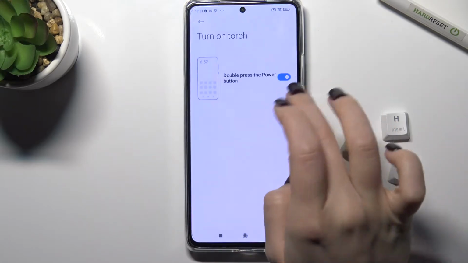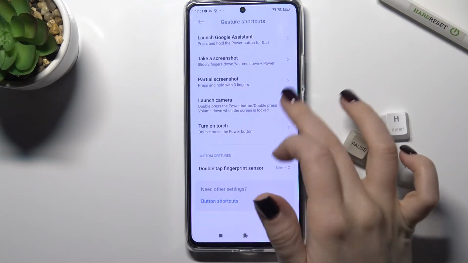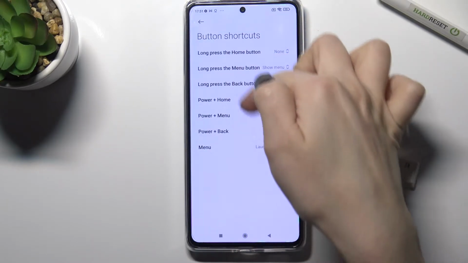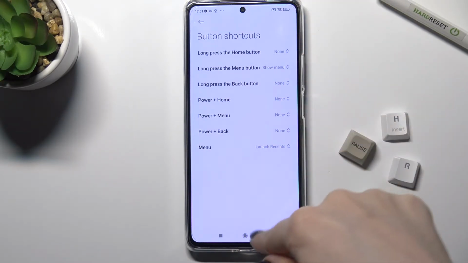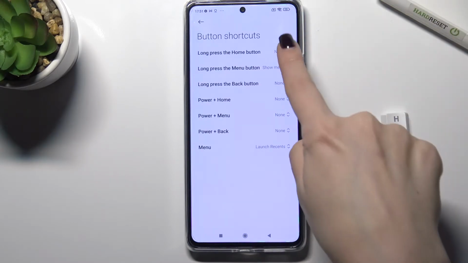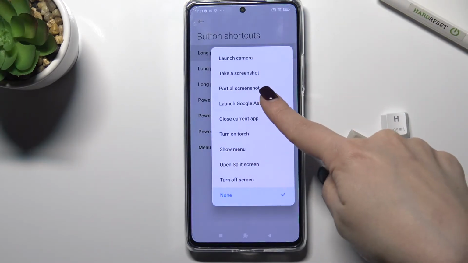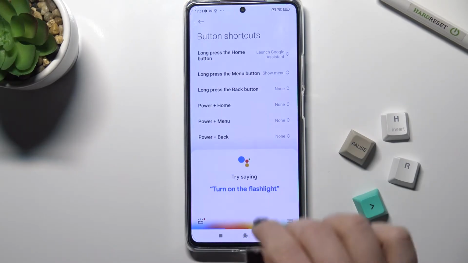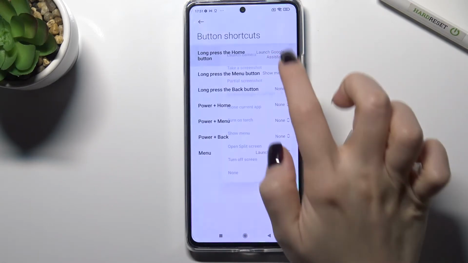Now we'll turn off this function, and now we'll go here to the button shortcuts. Also you can see that with a long press on the home button, menu and back button, we can select one function. For example, we'll launch the Google Assistant by pressing on the home button for a few seconds. As you can see, this function is activated.